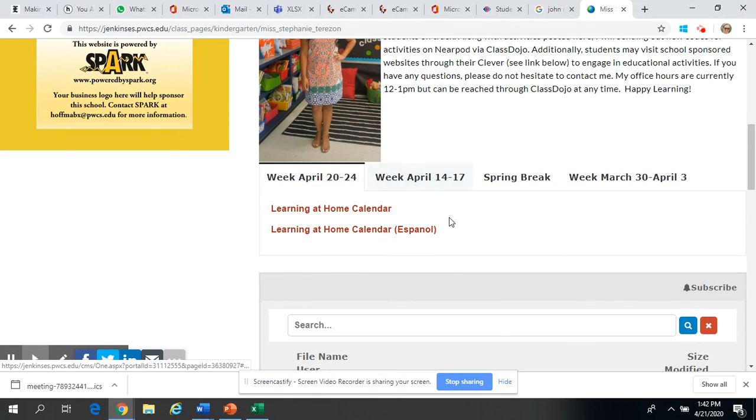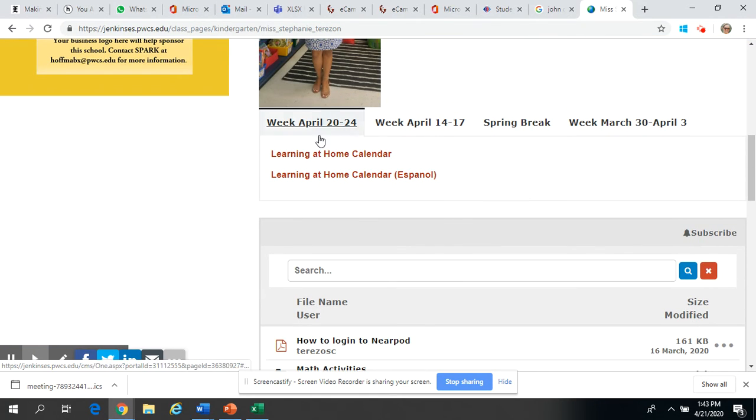And then you will go down, and here where it says learning at home calendar, you click there and you will access all the activities that she has planned for Surush for this week.